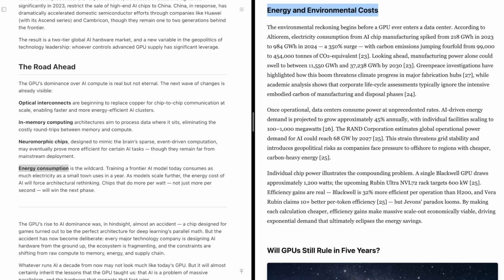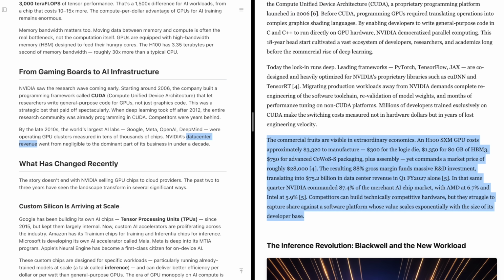Energy gets the 350% surge in chip manufacturing electricity and the 68 gigawatt projection. The economics gets what an H100 costs to build versus what it sells for, the margins, the share. Same prompt. The single agent covers the core. The team promotes what matters into real sections, and you didn't have to know to ask for any of it.